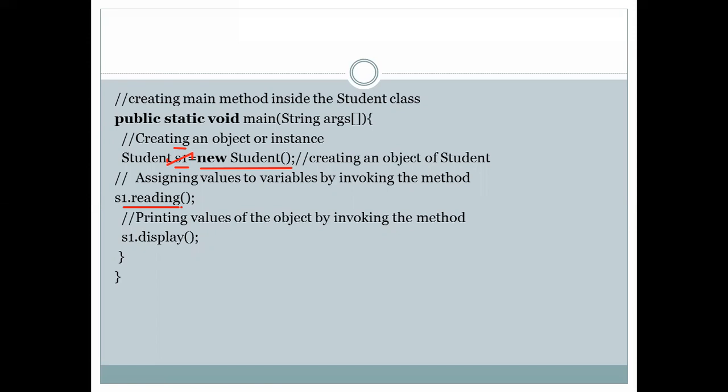In my next video, we will have a better explanation of what constructors are, how we create constructors, and how we use them in our program. This is what we will do in our next video.